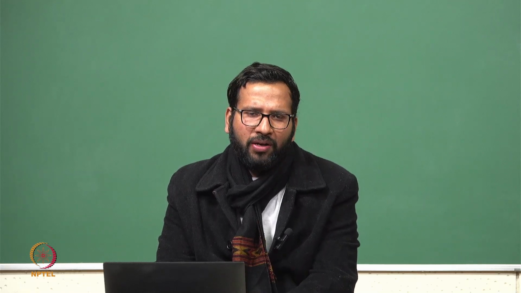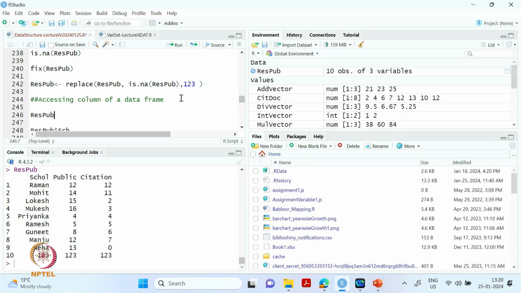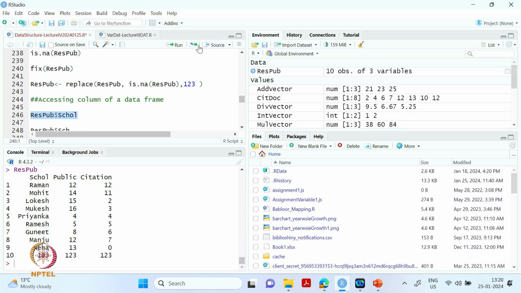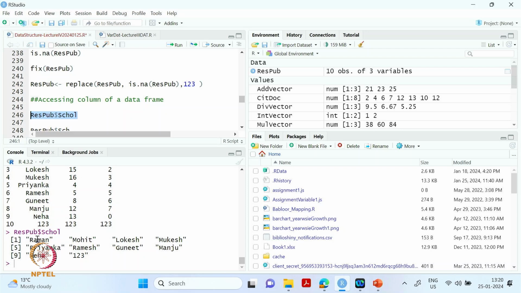Now say, for example, you have a large data frame with 50 columns and you want to access one particular column of that data frame. How do you do that? For that you have to use the dollar sign. As soon as you put the dollar sign after your data frame name, it will show all the possible options, which are the columns. If you click here and run it, it will show only the values of that particular column, not the whole data frame.